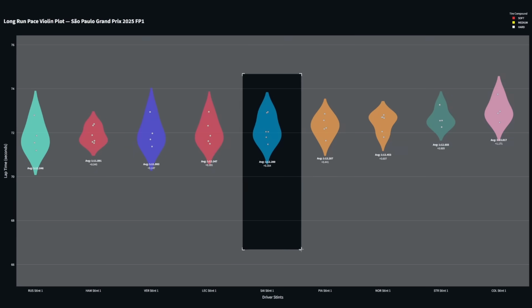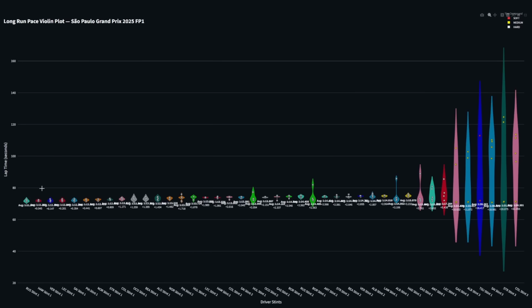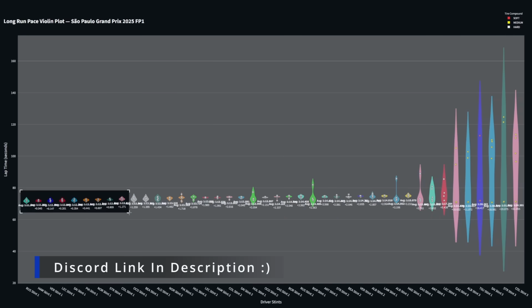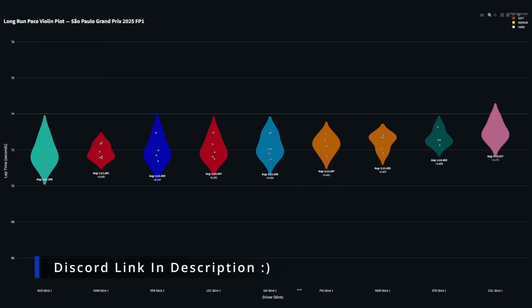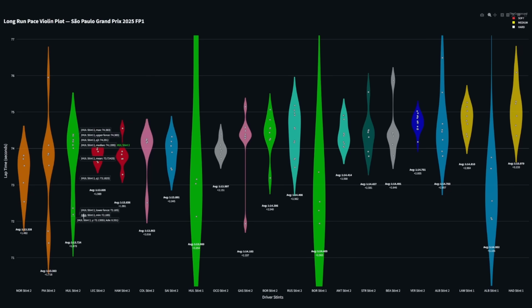Also, we see Sainz here making a nice appearance, very in the mix for once in that Williams, which is nice to see. Will that transpire? It's hard to say, although his top speeds weren't anything mega on this run. It doesn't look like they're on any sort of super high engine mode, so could that be legitimate pace? Yeah, on low fuel, perhaps they'll be up there.